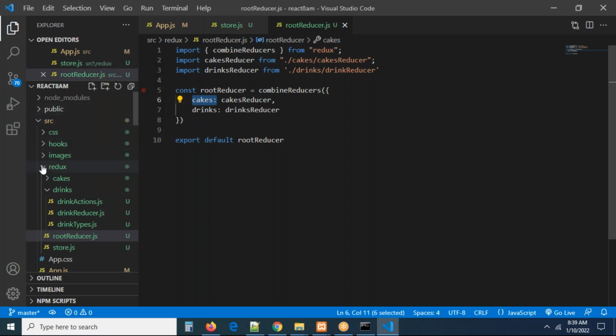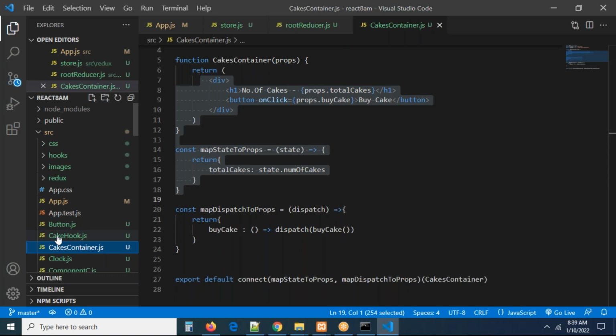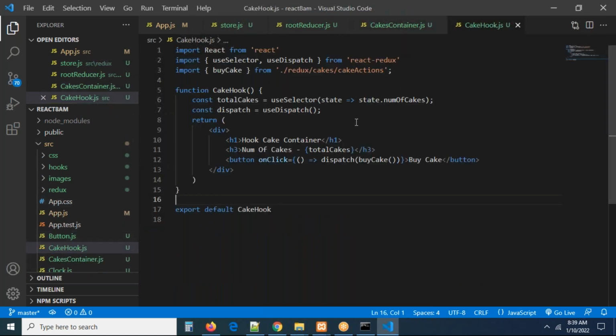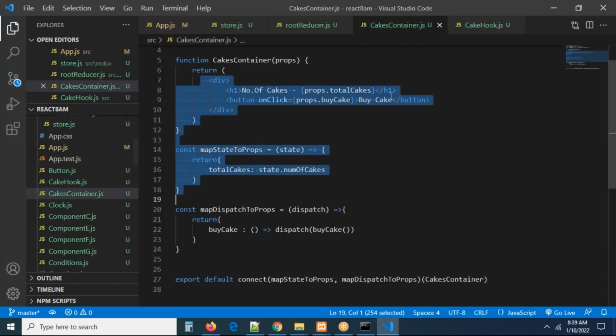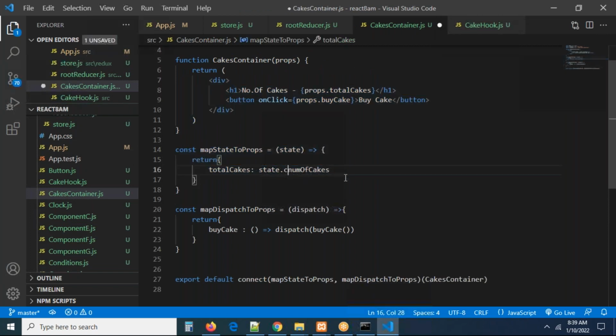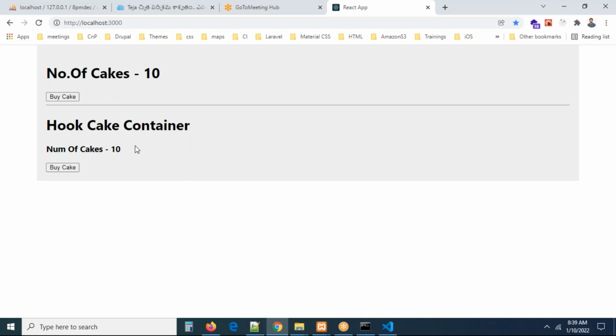Now you can go to your components, cakes container, hook cake container, whatever it may be. And let me open this file also. You have to write this as state.cakes.numberOfCakes. This is the way you need to write, because in the root reducer you are defining the key name as cakes, no? So cakes dot, from the root reducer, this is what you need to do here. Also in the cakes container, state dot cakes dot number of cakes. This is the way you need to write it. Now you can go and check this. This time it is displaying the items, right?